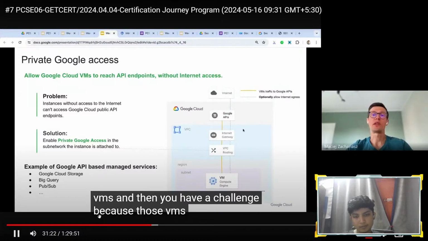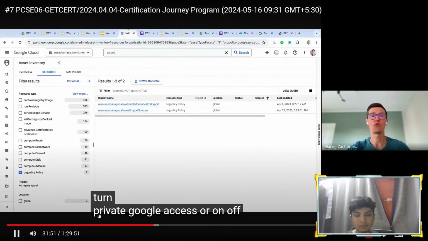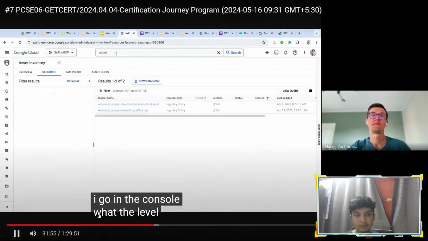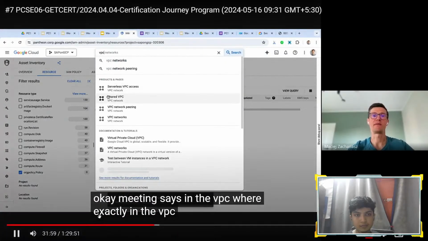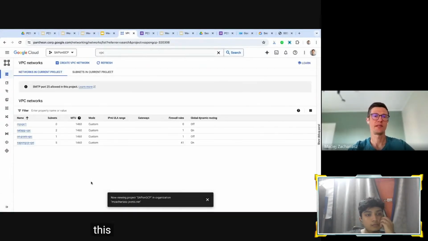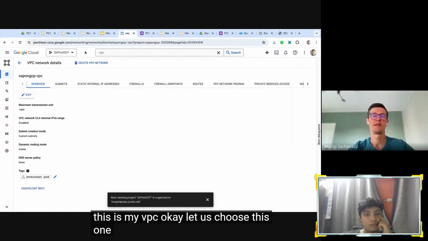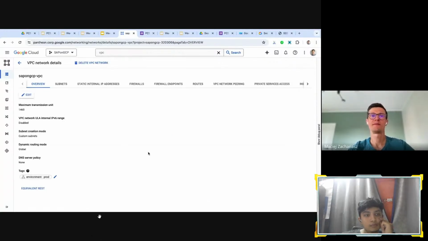You have a challenge because, do I turn private Google access on or off? Where do I go in the console? What's the level? Okay, someone says in the VPC. Where exactly in the VPC? This is my VPC. Okay, let us choose this one. Anyone? Subnet level, thank you.